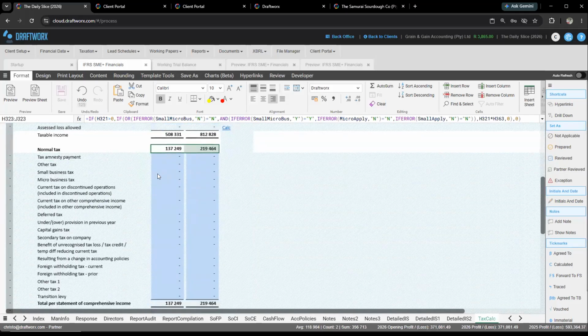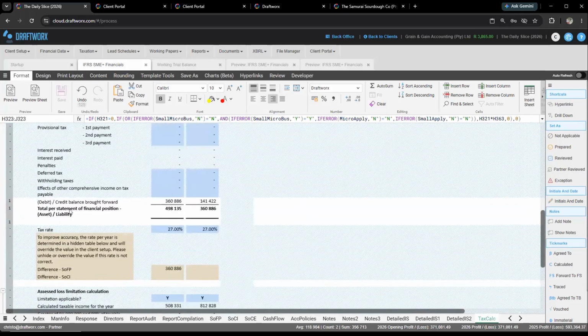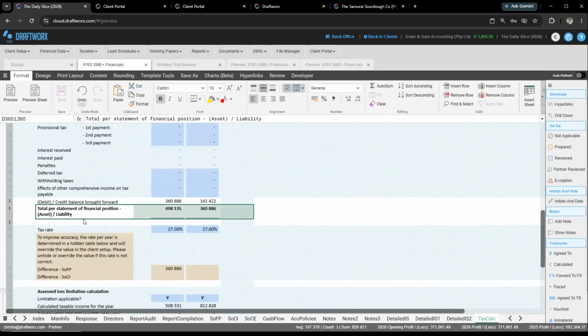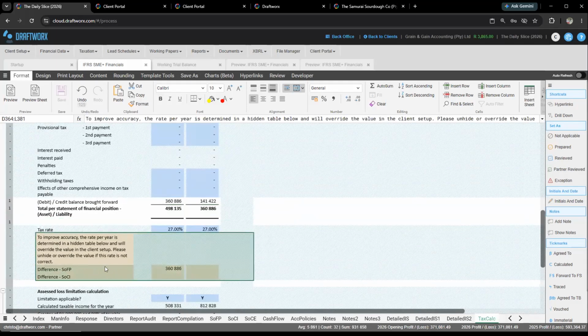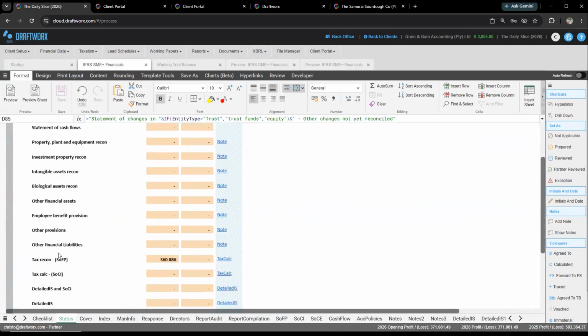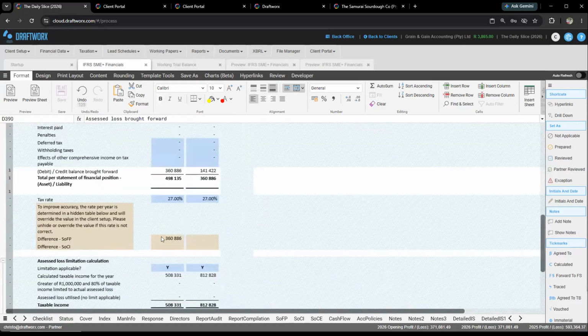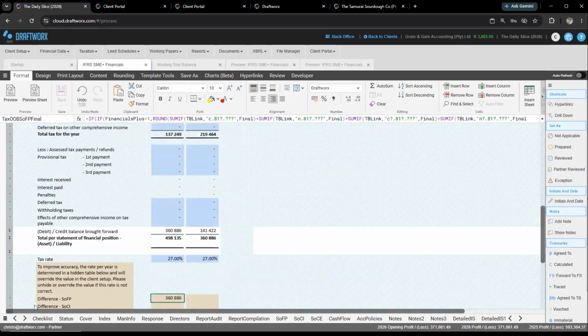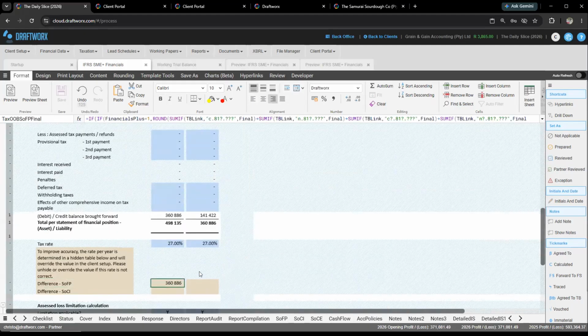Okay, so normal tax, and then we have our total per statement of financial position. And we looked at this the other day, but we want to make sure everything is zero here, right? Because if we take a quick look at our status, you can see that our status is affected obviously by that tax calc and values. And so in this case, all that I want to do is I need to make sure my statement of financial position section is correct. Where's that amount coming from?